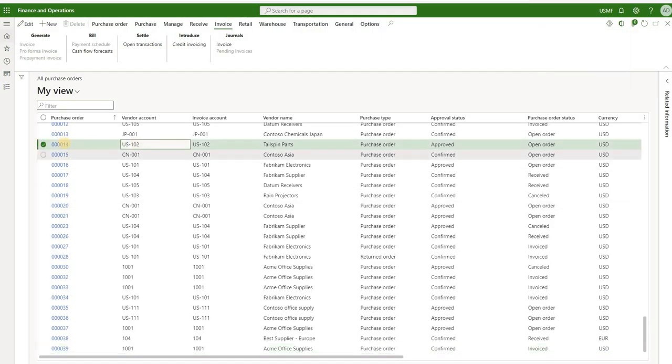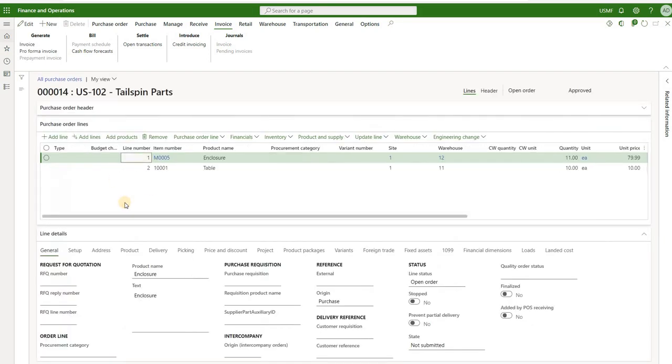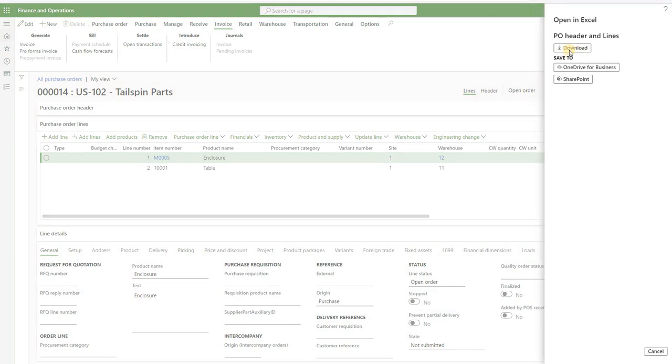Let's find purchase order, for example, this open purchase order 14. Let's just take a look at it. It has two lines right here. And let's click in the top right corner on Open in Microsoft Office. And that's when we're going to see our purchase order and lines template that we just created. We will select it, click on download.